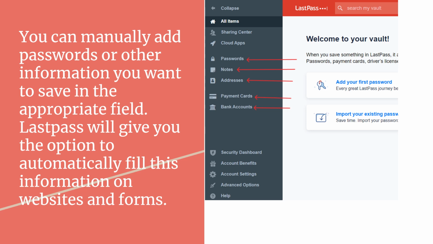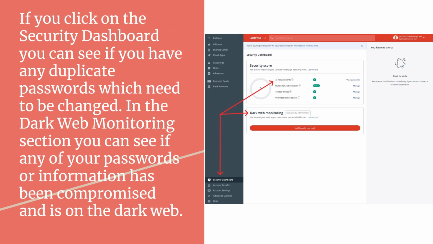You can manually add passwords and other information you wish to store securely. LastPass can automatically fill information for you in web pages and forms, such as credit card numbers, addresses, and bank account information. Once inside the LastPass vault, you can click on the Security Dashboard link and see if there are any passwords which need to be changed, which may have been used more than once or found on the dark web.